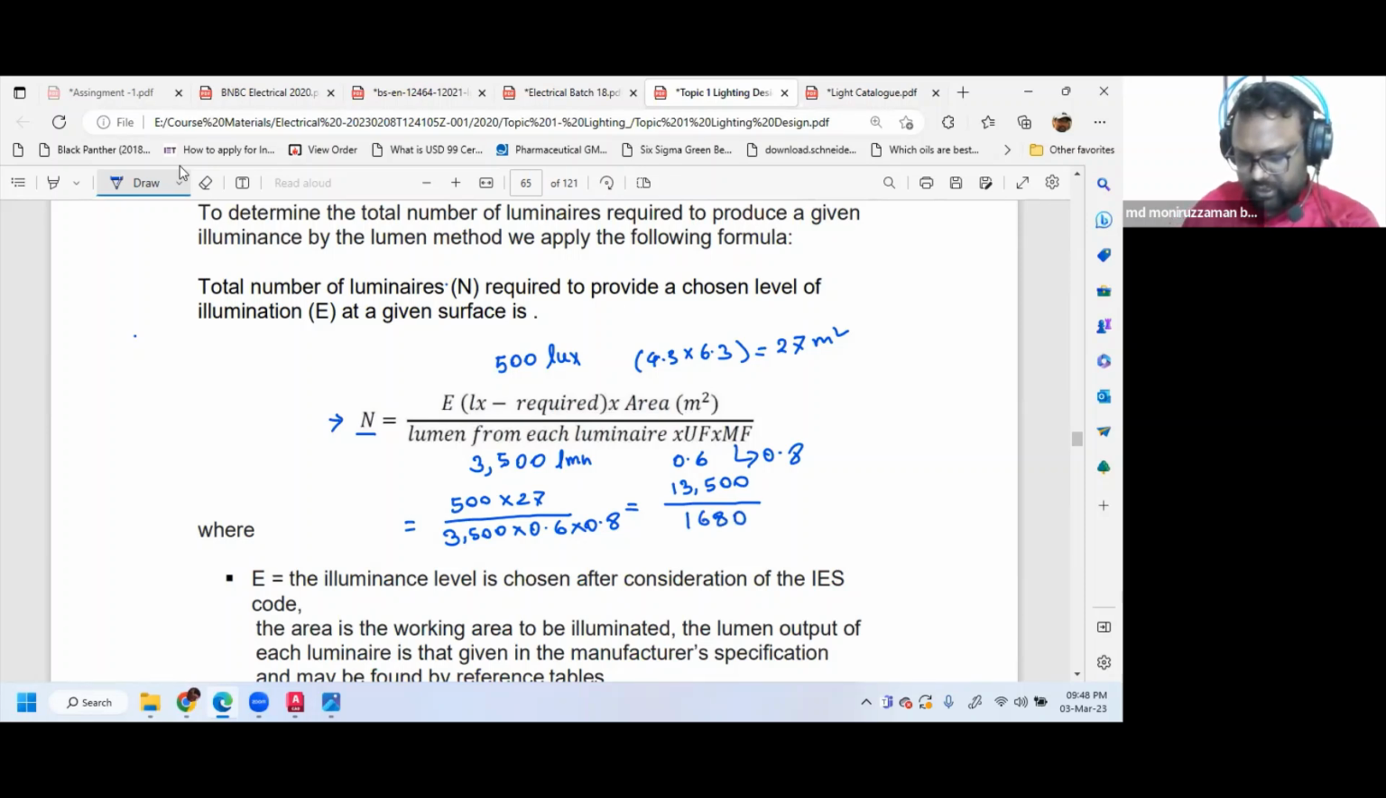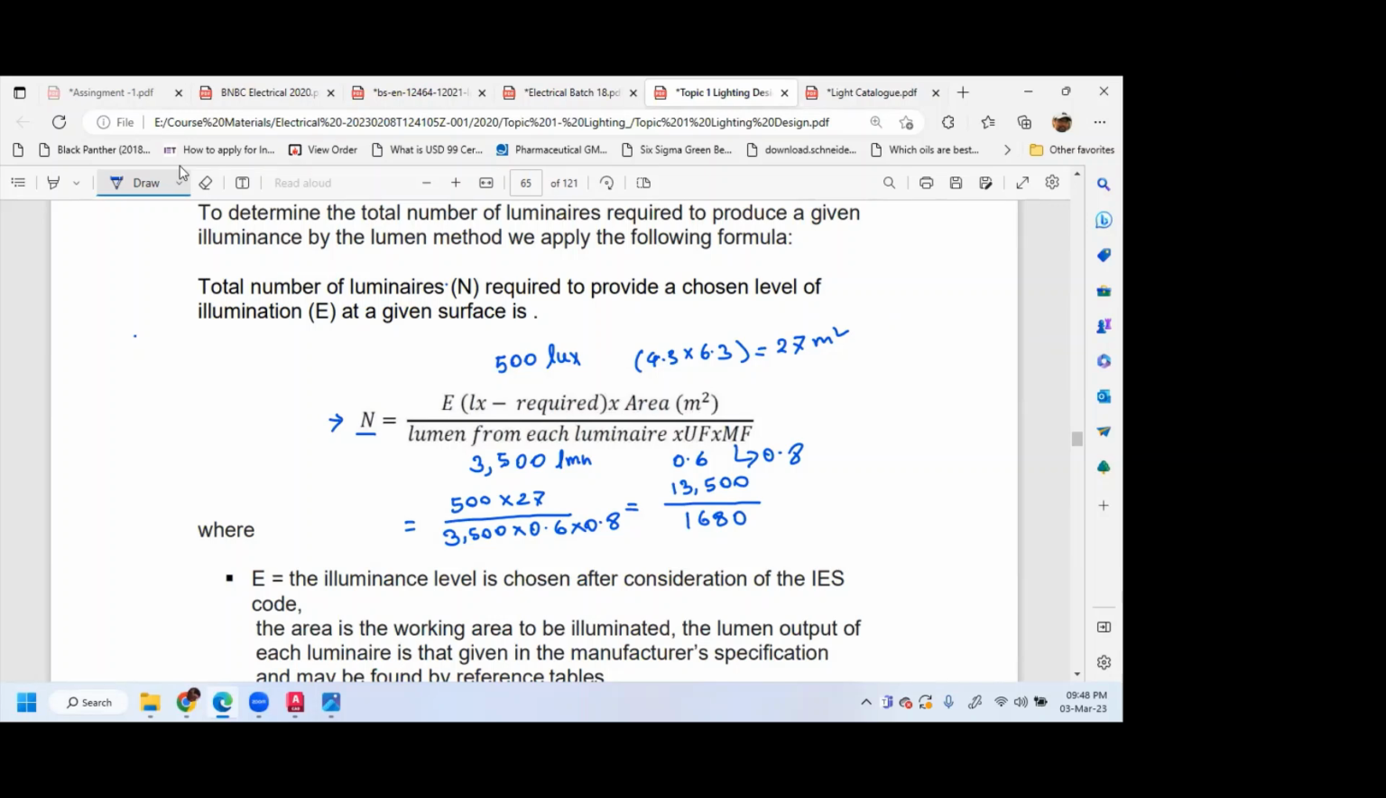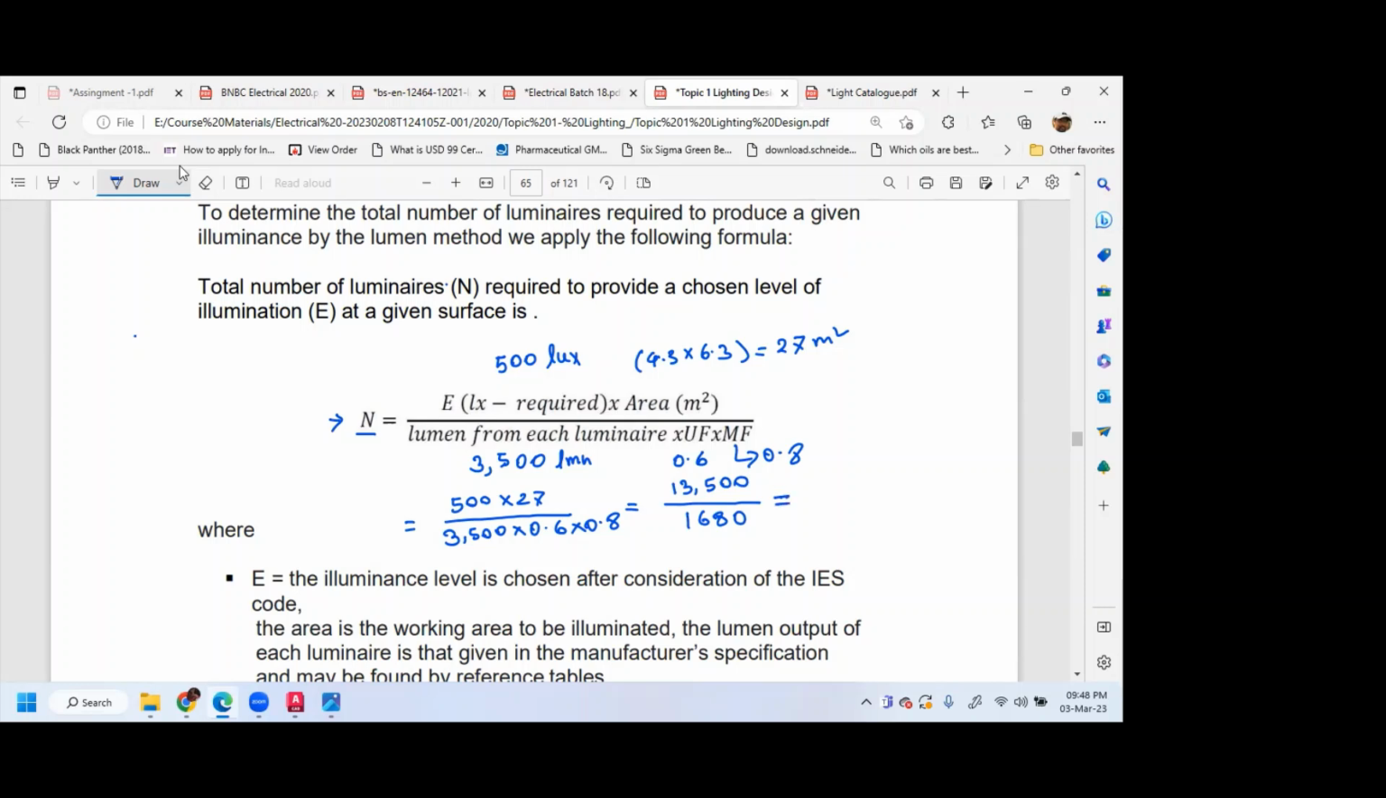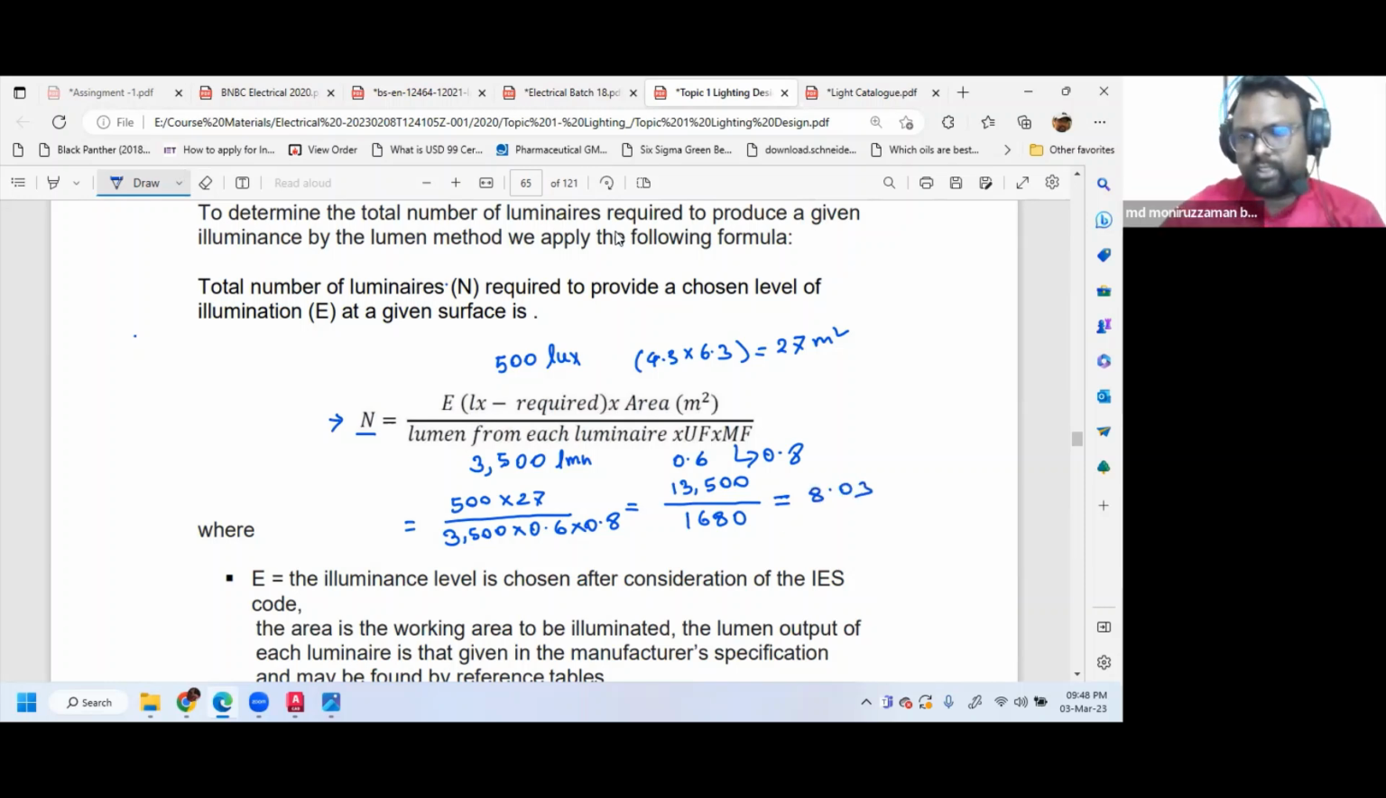Am I doing the calculation right? Could you please check at your end? 8.3, sir. 8.3. No. So 8.03, right? 8.03. So there you need actually 8 lights.